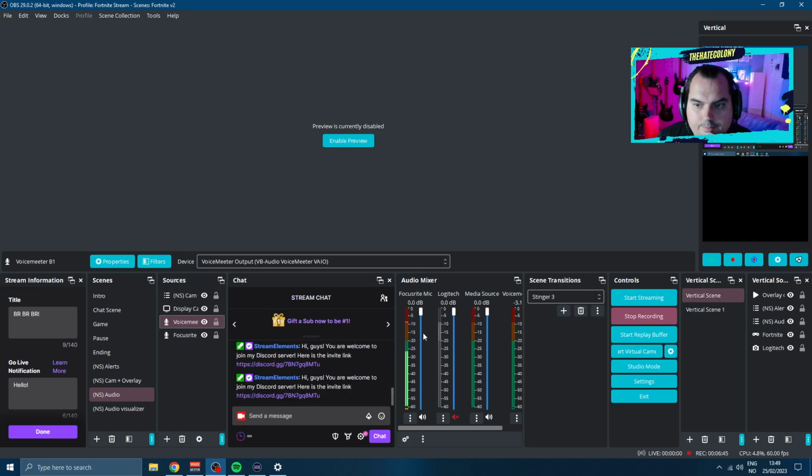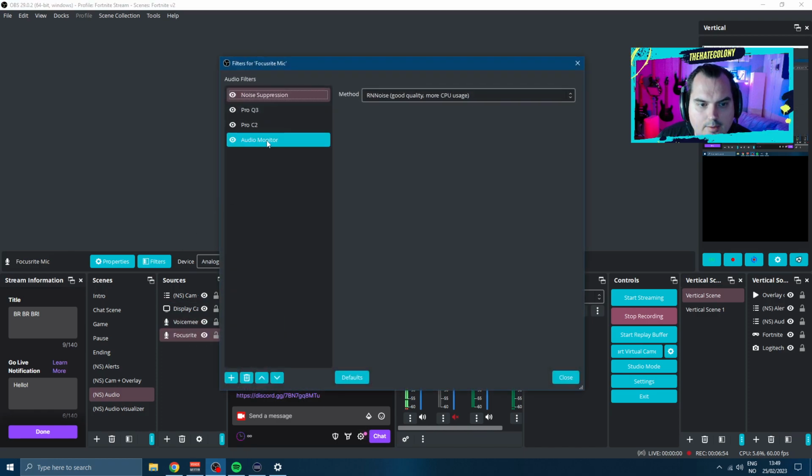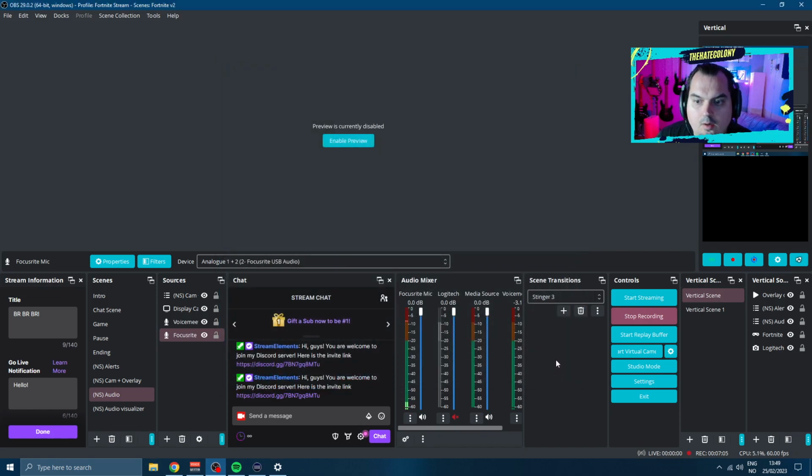So yeah, that is my audio setup. And why I do this filter, because I want my teammates to hear my sound as good as the streamers. So with the noise suppression, EQ, and compression. That's all.